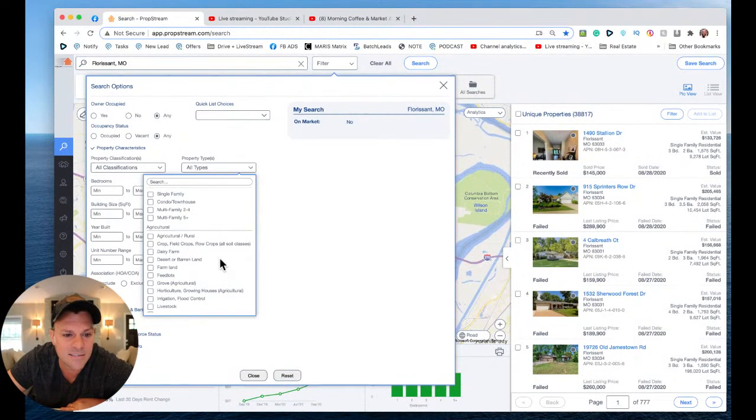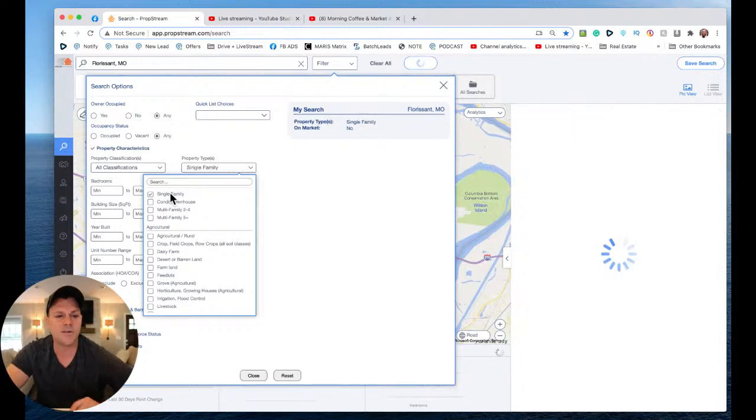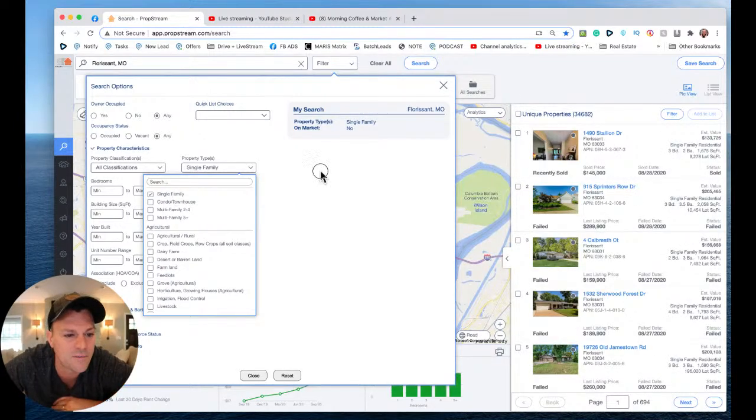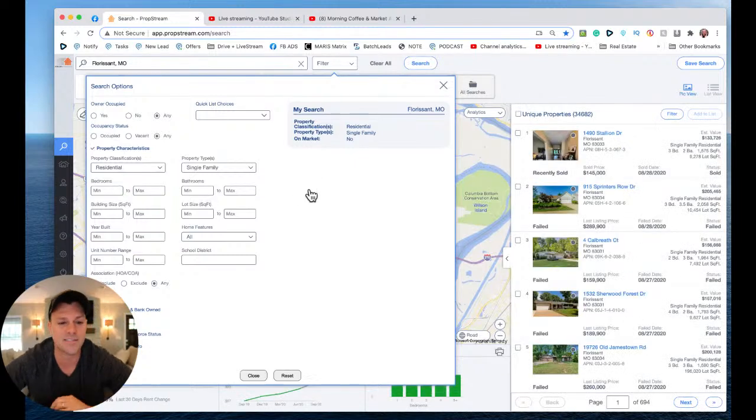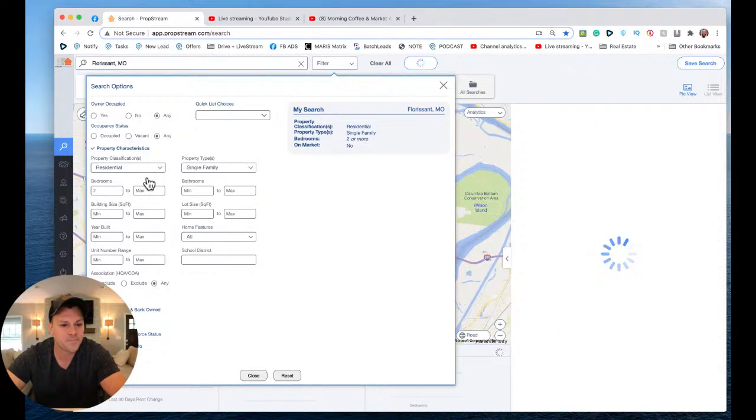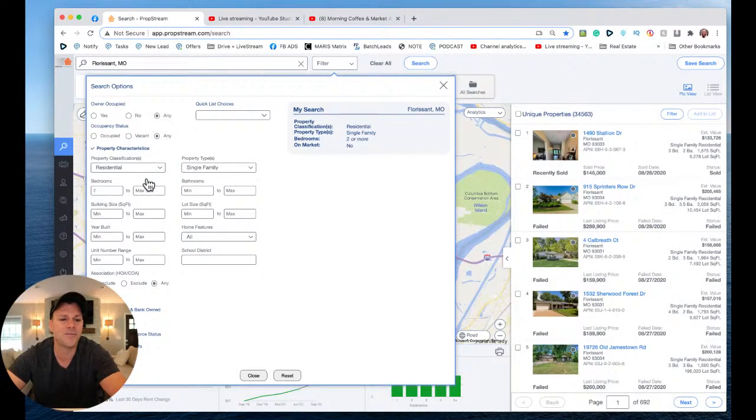But for today's training and demo, I'm just going to click on single families, and on classifications, I'm just going to click on residential. So this is basically single family residential houses. I typically only like to buy a 2-bedroom minimum. Sometimes we'll buy 1-bedroom houses, but they have to have a square footage minimum. But in this scenario, I'm just going to do a 2-bedroom. And I'm going to do a building size minimum of 800, okay?